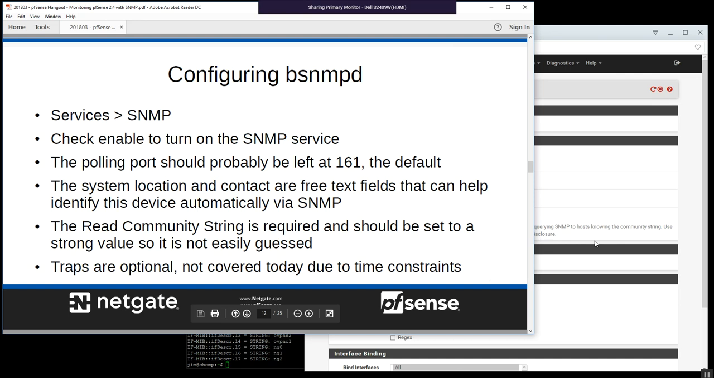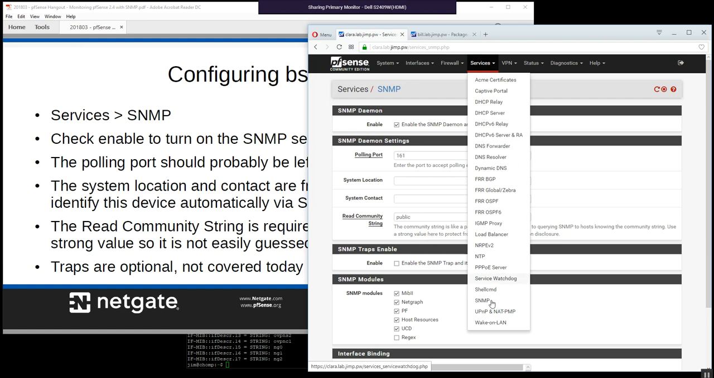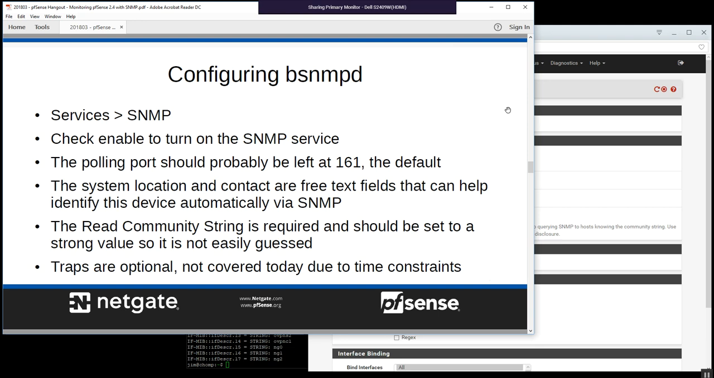So let's talk about configuring BSNMPD here. It's just under Services and SNMP. And first up, obviously, you can check enable to turn it on. The only things you absolutely have to set are the port and the community string. The polling port should probably be left at 161. You can change it if you want, but the default's generally the safest thing to do.